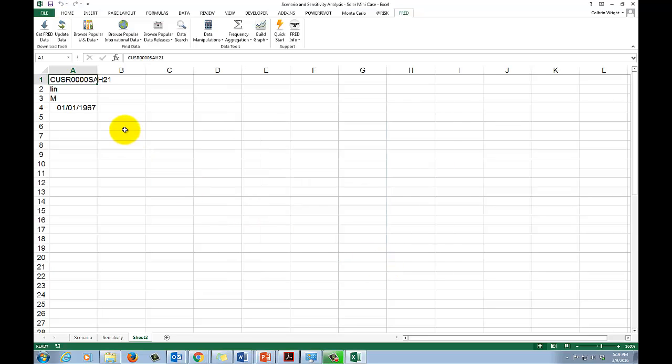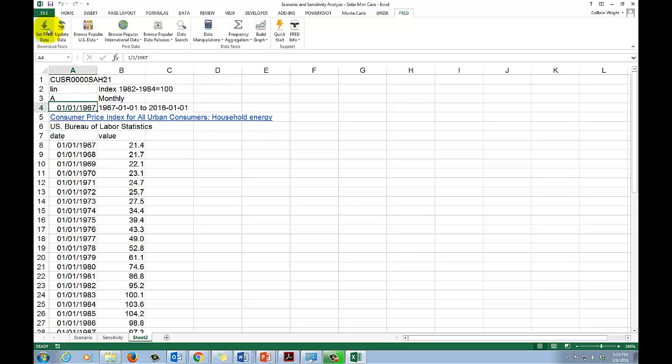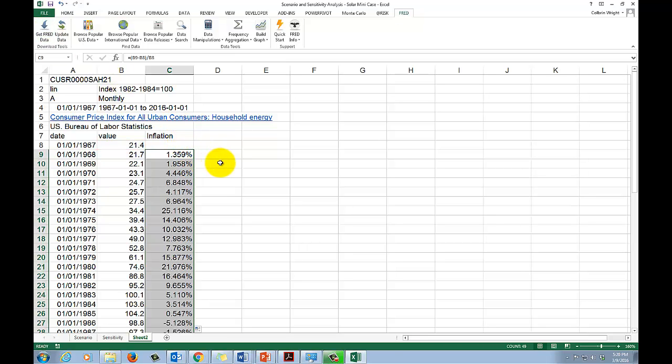So what I did is I found the variable, I added the series, then all I'm going to do here is click A instead of M, that's going to be annual. Then I just come up here and click Get FRED Data. It's going to scrape the web for me. So what this is telling me on an annual basis is the value of the consumer price index associated exclusively with household energy. Well, I can calculate the inflation rate each year by taking this year's CPI minus last year's and dividing it by last year's. I send that all the way down.